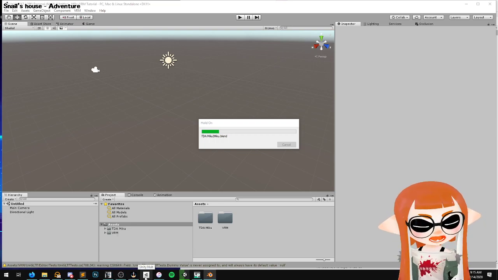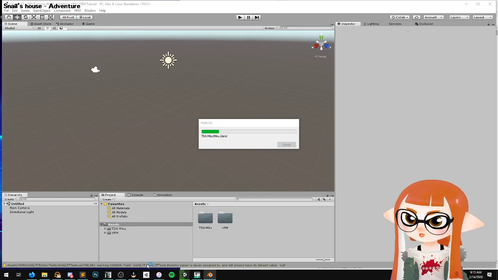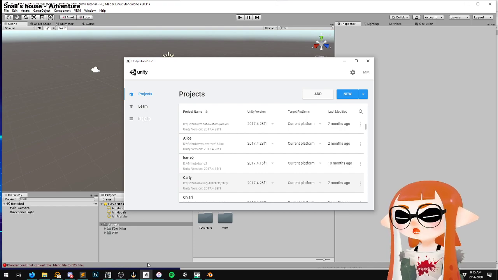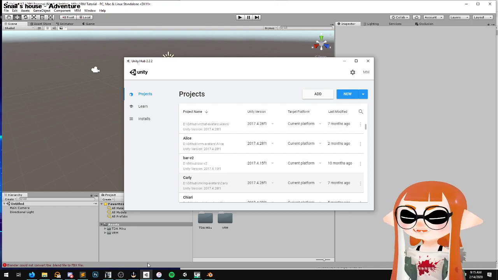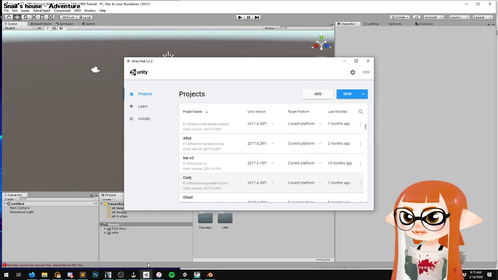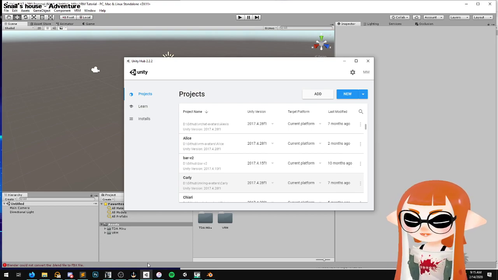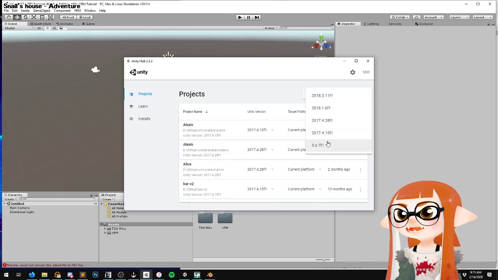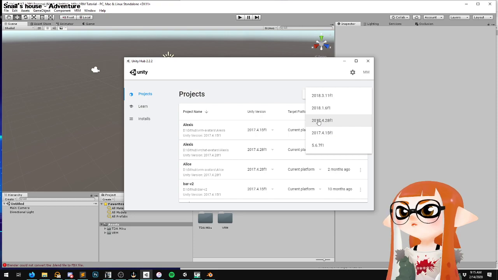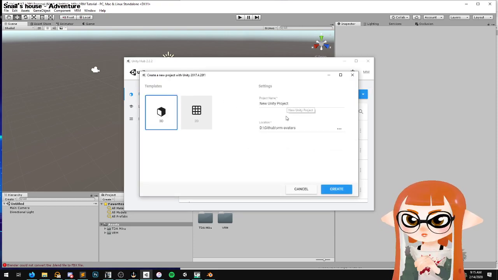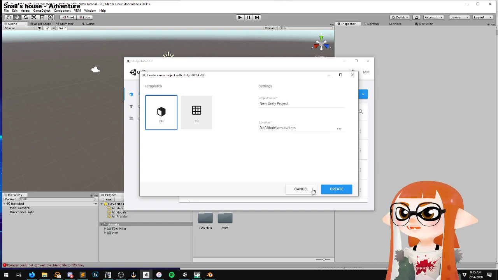So I use Unity Hub. It's nice because I work with a couple different versions of Unity. It's like if you wanted to use Photoshop 2019, but you also wanted to use Photoshop CS6 for some reason. You can easily toggle between those. Unity Hub basically works in the same way. You select which version of Unity you want. We want 2017.4. And then you make a new project, you tell it where to save, and then hit create.